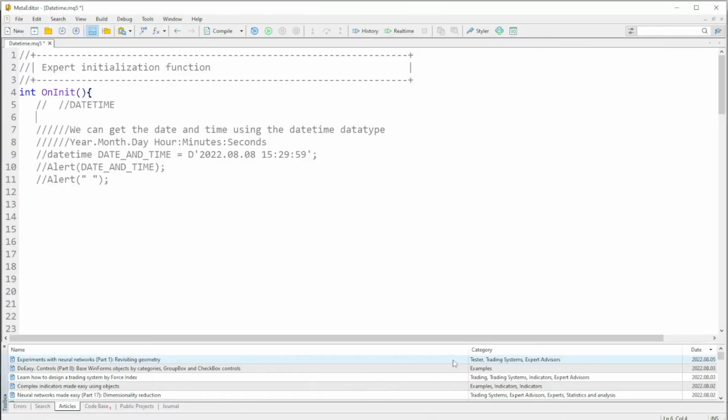Hello guys, in this video we're going to look at datetime. In the previous videos we looked at the different data types, but now we're going to look at datetime. Using datetime we can get the date and time. Yes, we can get the date and time using this here.